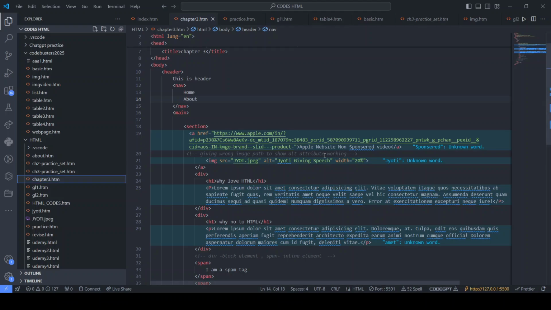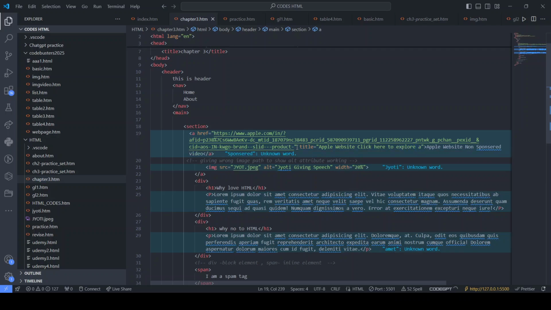Now here, where we have written this hyperlink reference to this website, we can give a title. It will work as a tooltip. Title equals double quotes, Apple website. Click here to explore about Apple products. Okay, this will be the tooltip.